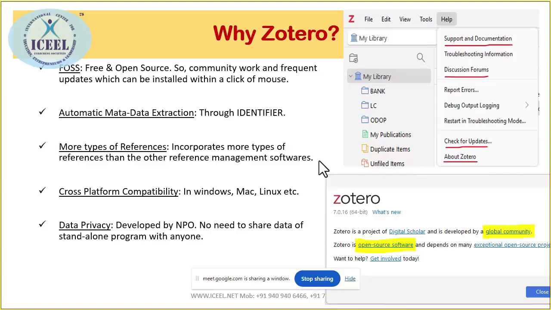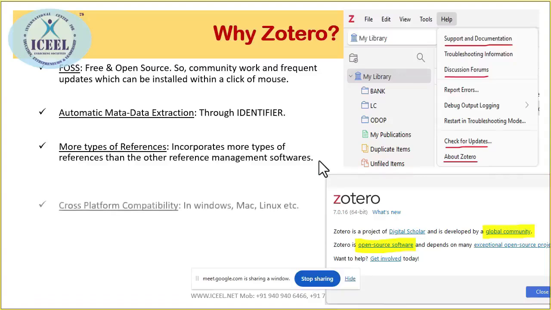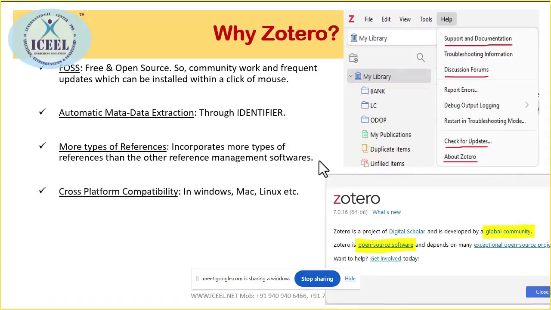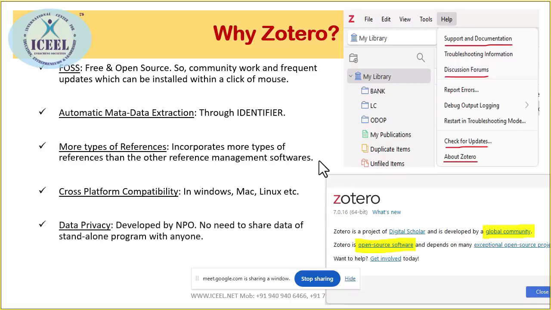Yes, we can. Okay, so cross-platform, what I said is that Zotero is available for Windows, Mac as well as Linux. So if you are poor like me and Sanjay bhai, for the Windows operating system, it is going to be there. If you are rich enough to operate on a Mac, then also it is going to be available. The UI is a little bit changed between Windows and Mac, but functionality is more or less the same, from what I have observed.